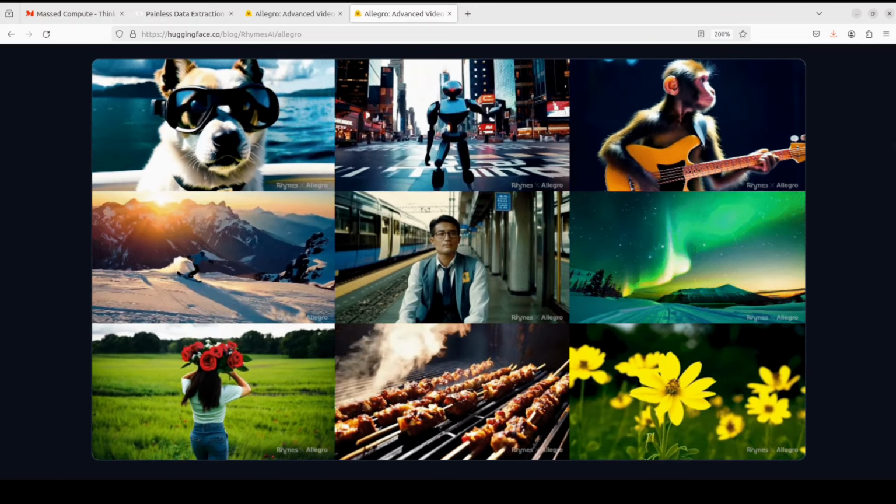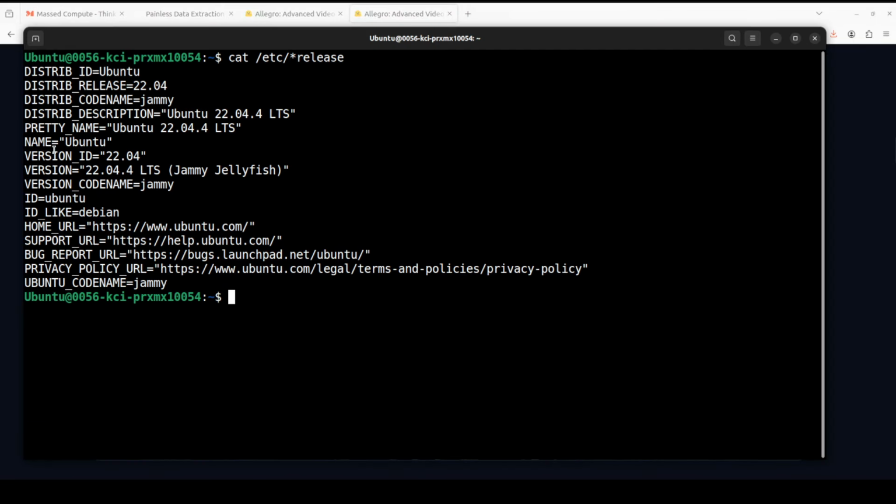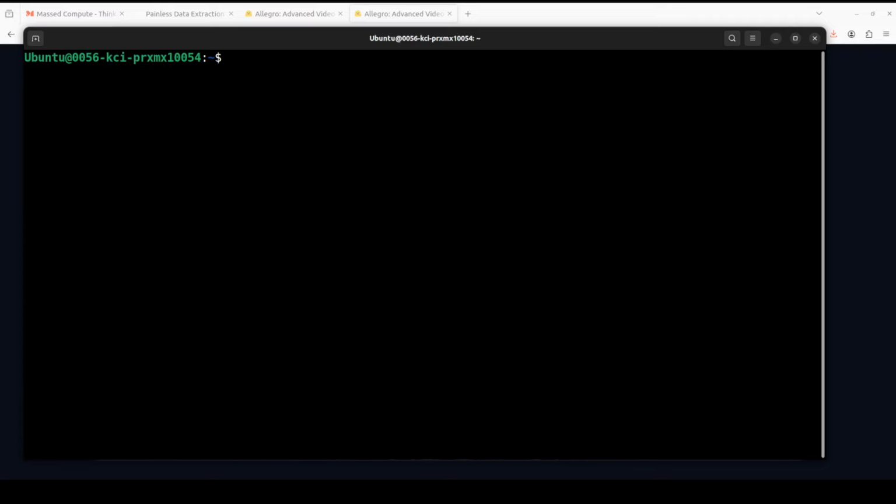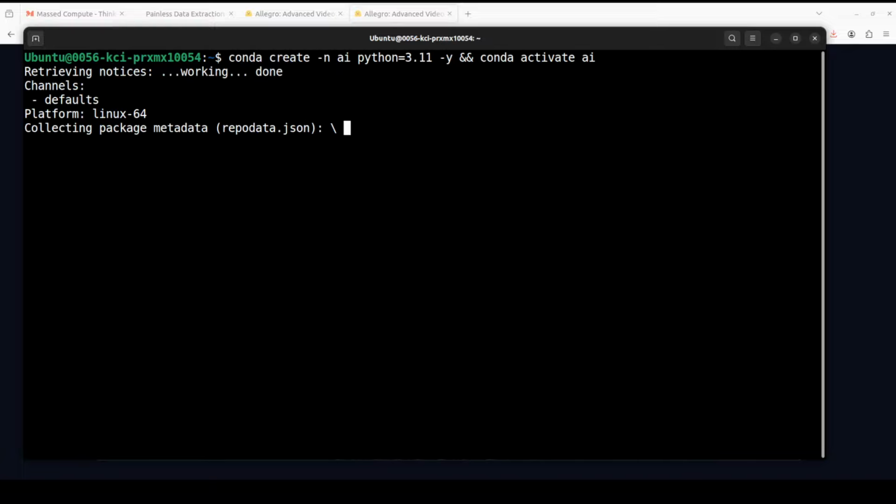So let me take you to my terminal where I am running Ubuntu 22.04, and I have this 1 GPU card, NVIDIA RTX A6000 with 48 GB of VRAM courtesy Mast Compute. Let me clear the screen. First up, let me create this virtual environment with Conda. I'm just calling it AI.